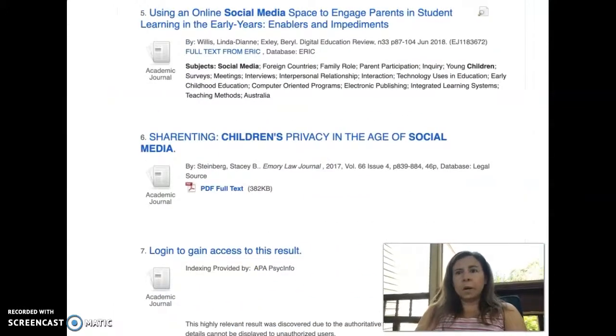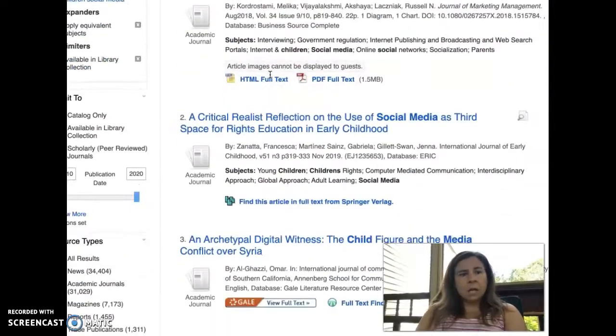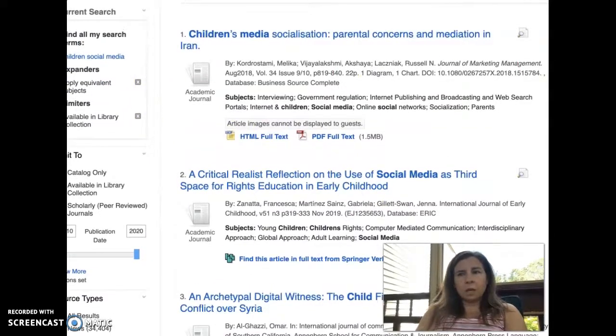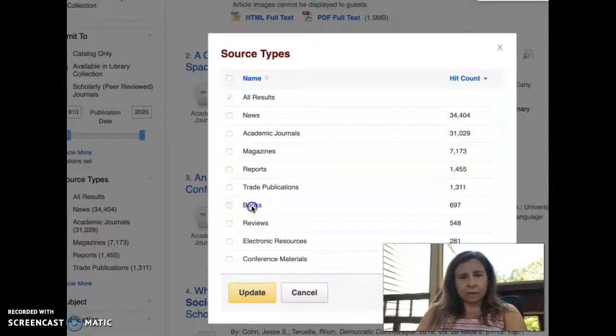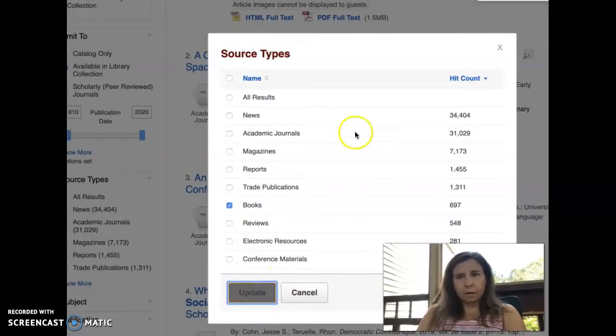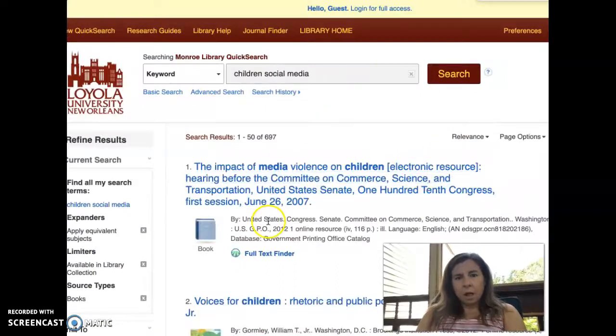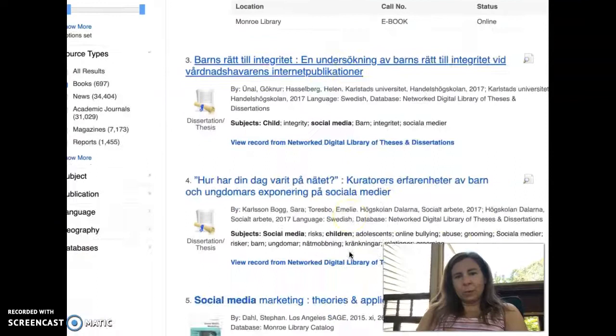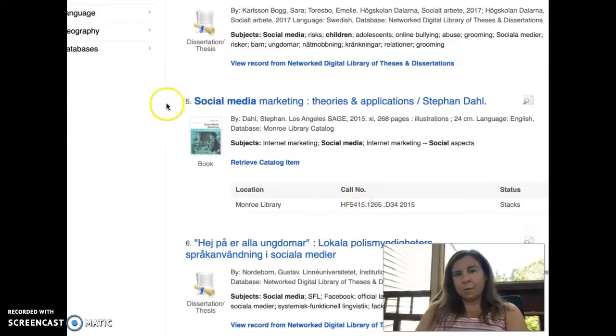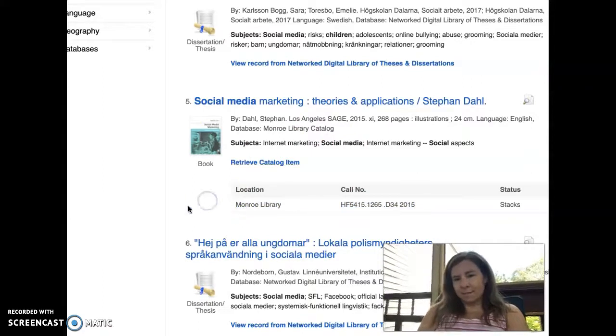Okay, but what we want to talk about is books really quickly. So if we limit our search to books, let's say that's all we want to find, right? And so you want this book, and the book is located in Monroe Library, Social Media Marketing Theories and Applications. You know it's in Monroe Library because it says right there, and maybe you want that book. Well, here's the thing. You can't go to Monroe Library, right?